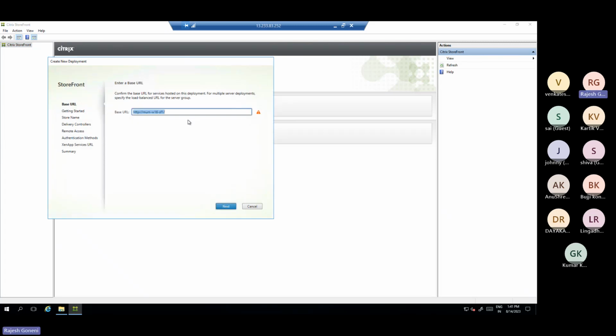This is where the server name will be. You can even change it to the IP address of the server, that's your wish. The public IP address of the server you can also provide. Next. Now the base URL is being created. Once the base URL is created, you can create the store name, that's the website name, and we can deliver it to the end user.